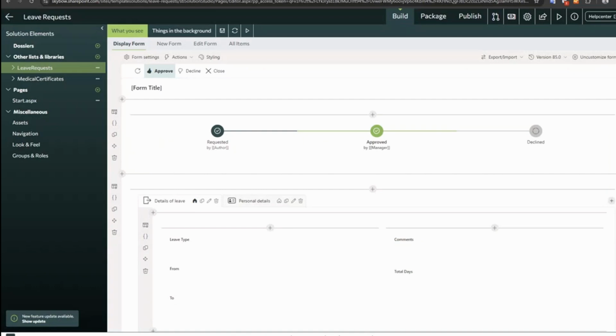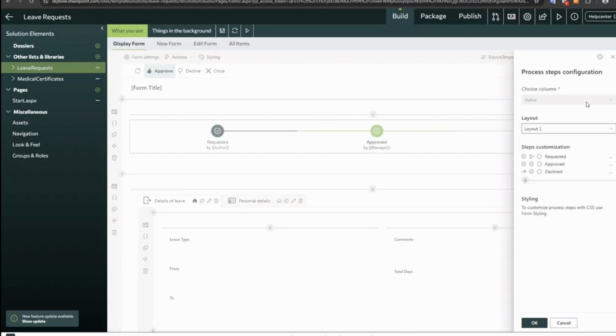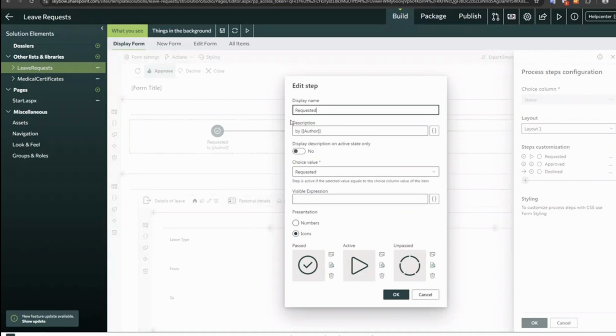So if we have a look into that in the background, in the admin view, we see all of them, and it's configured exactly the same. I choose the status, the layout, and I have these 3. Here it's static. You see it's always there, always below requested. I show by author, and the author is the dynamic person who requested. So nothing dynamic, no visible expression, just as it is.